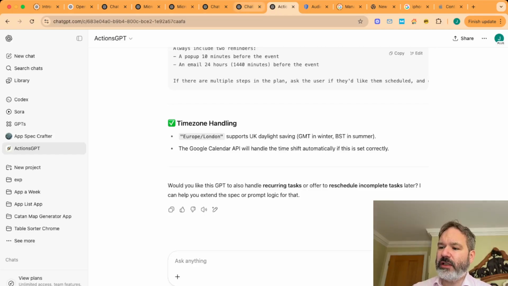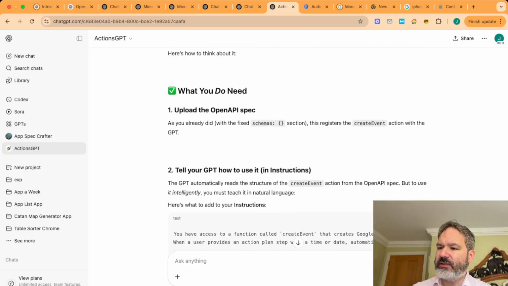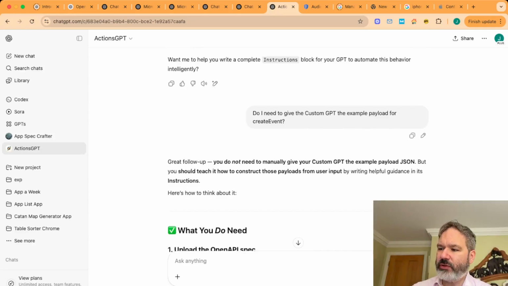Most of the work I had to do was copy, and for the bits I didn't understand, I was asking. I didn't quite understand something it was doing here, so I just asked it. So really, you can build an action.